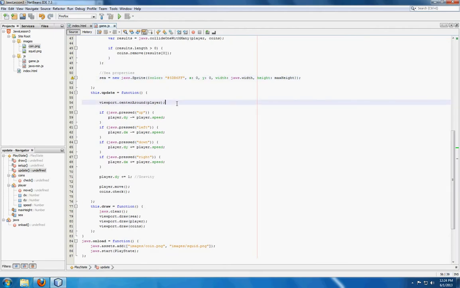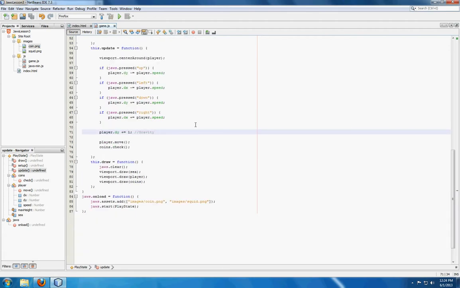Moving down to update, we see the main work of viewport, the center around function. Whatever we put in center around as an argument to that function, the viewport will center around it. As it moves, the viewport will move too, or will appear to move, showing only that the player, in this case, is at the center of it. Then we see the 4 conditionals we've been using, up, left, down, and right. And now we see a gravity. This is where dx and dy come into play.